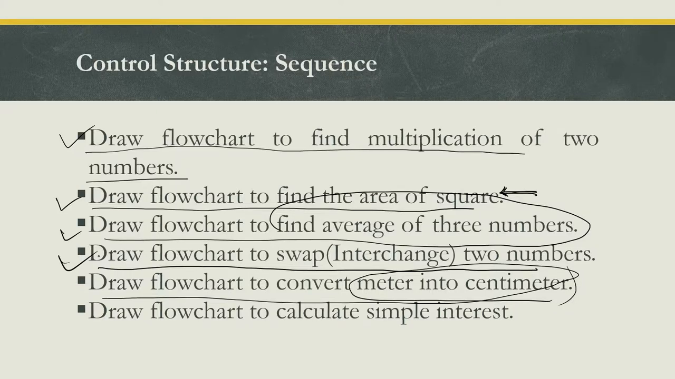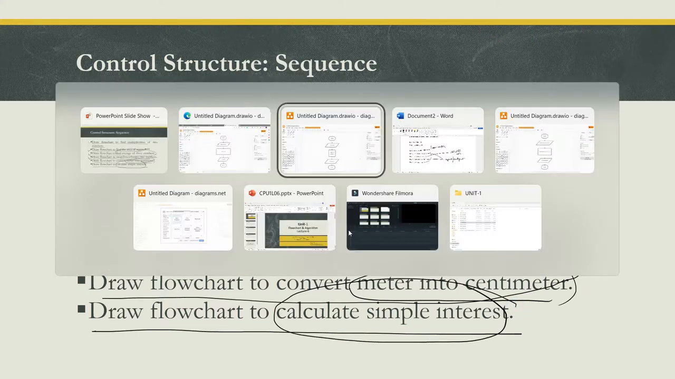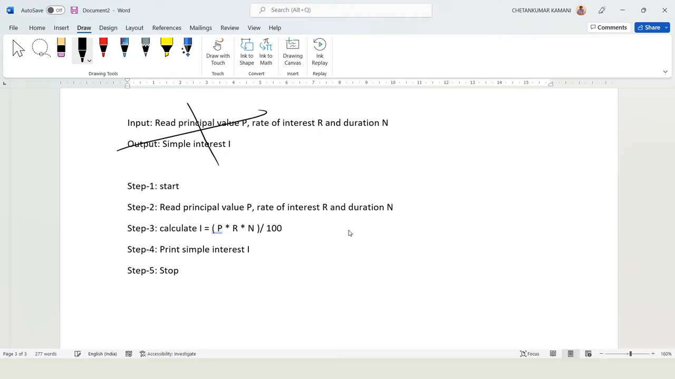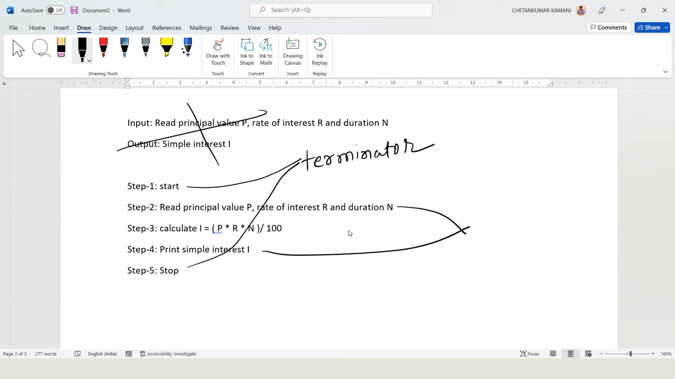Okay, so the next problem is to draw a flowchart to calculate simple interest. Okay, let us see its algorithm, then I will draw the flowchart. Okay, this is the algorithm. We do not need to write this as start, and for this symbol I have to use which symbol? Terminator. For step number 2 and for step number 4 I will use input output symbol, and for step number 3 I will use process symbol.